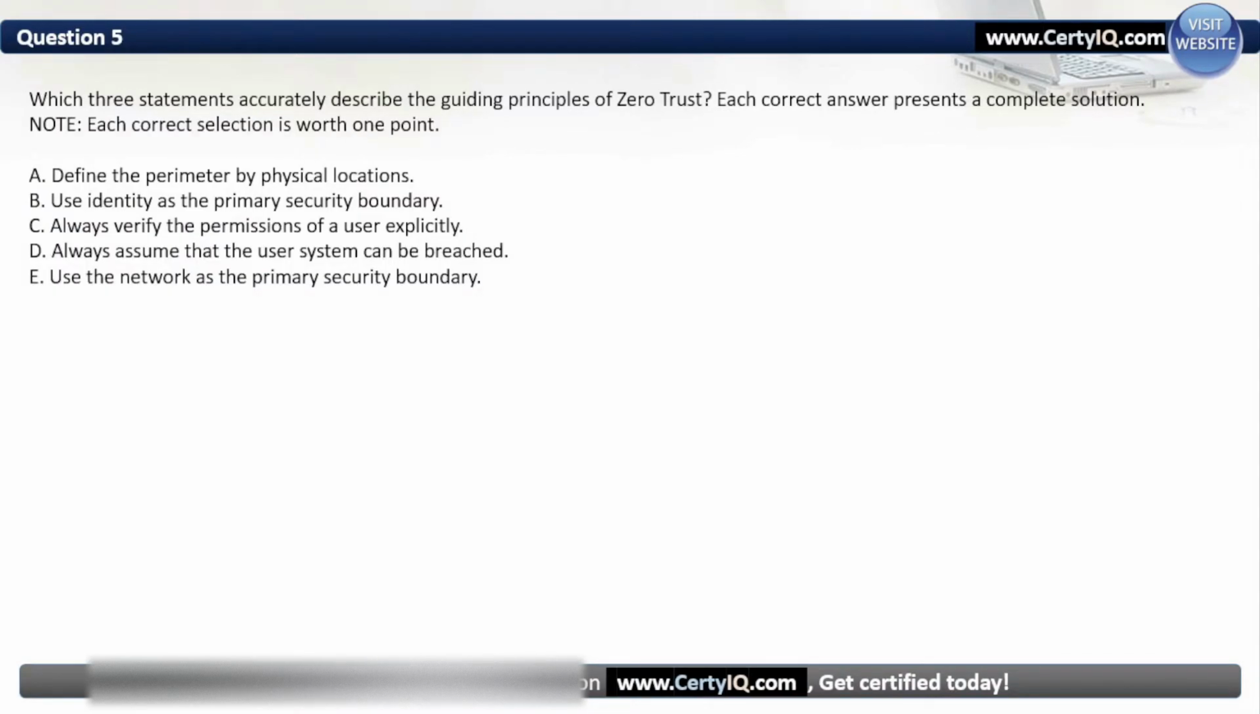Question 5. Which 3 statements accurately describe the guiding principles of Zero Trust? Each correct answer presents a complete solution. Note, each correct selection is worth 1 point. The correct options are B, C, and D. That is, use identity as the primary security boundary, always verify the permissions of a user explicitly, and always assume that the user system can be breached.